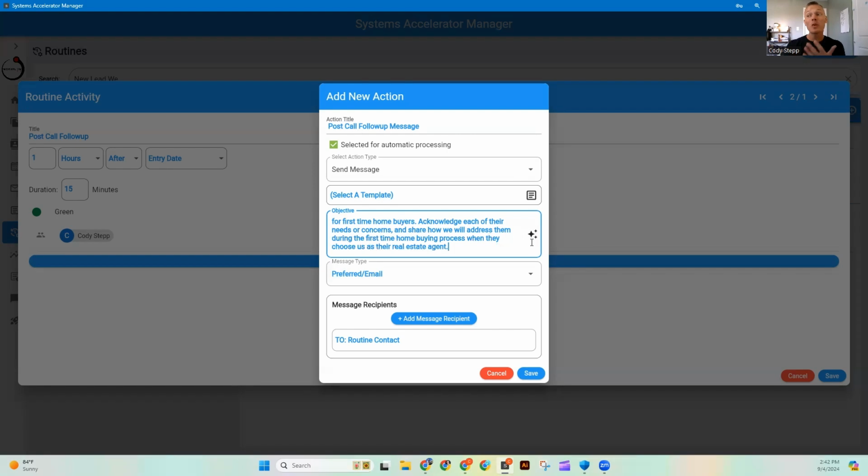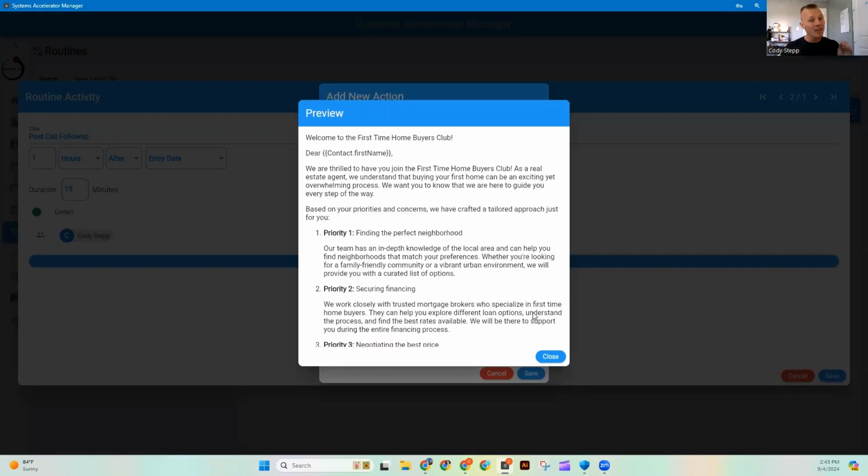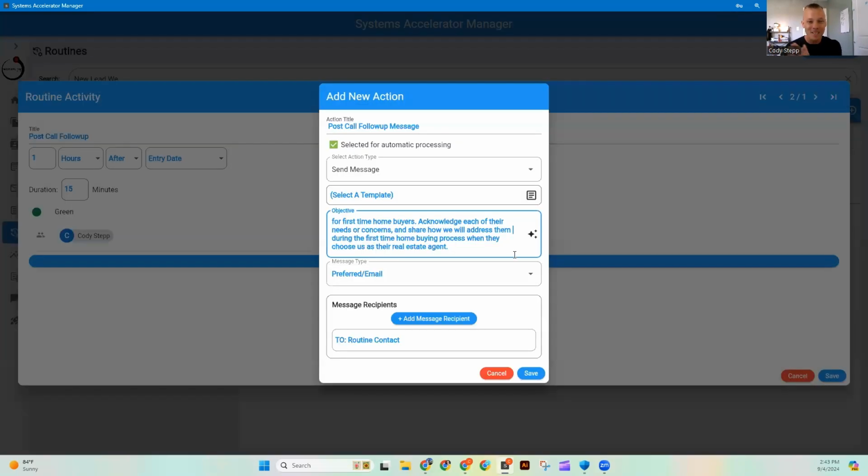Now, if you notice, we do have the shimmers on the right-hand side, and what that does is it allows us to take a little preview look at what Sam would be able to generate using this specific objective. So clicking that, Sam's going to think about what this objective looks like, and then it's going to pop up a preview of a potential message, so we can make sure that it's going to be a good objective. Now, I have tested this specific objective several times, so we're good to go.